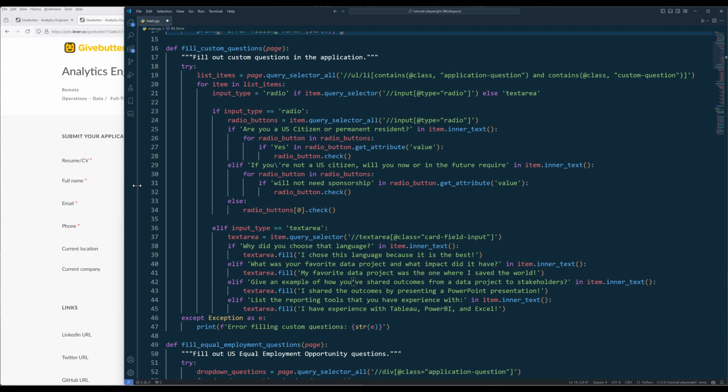Now, in the job questionnaires section, I'll store the questions in a list called listItems using the query selector all method. Then I'll iterate through each question, check its input type, and answer each question accordingly. For instance, if a question type is a radio button, I'll first retrieve all possible answers. Next, I'll check for keywords in the question description. Then I'll iterate through each answer option, checking if the keyword is found. If so, I'll select that radio button. And for text area input type, I will use the same approach as well, except I will use the fill method instead.